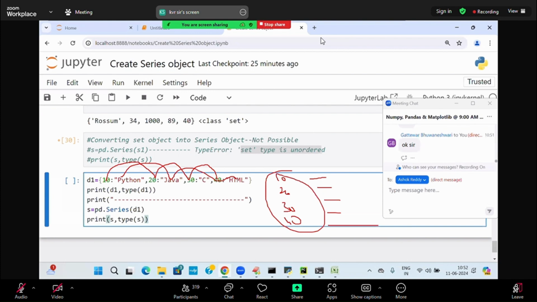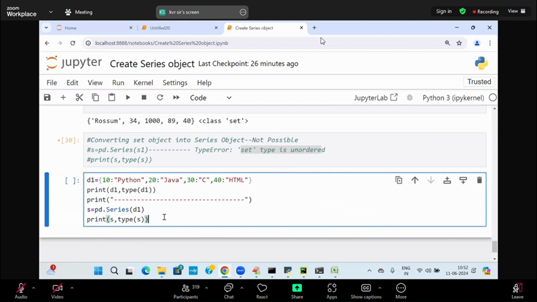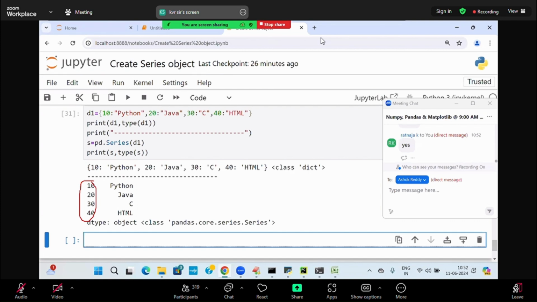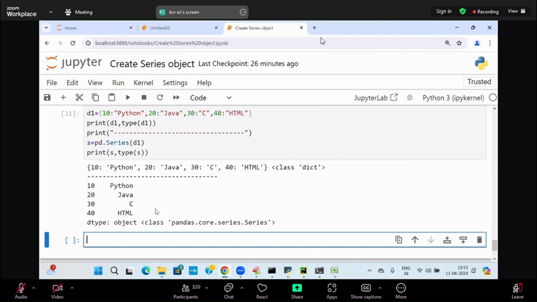So you cannot give any programmer-defined indices for a dictionary. Did you understand, students? Look at that, 10, 20, 30, 40 automatically become the indices, and the values become series data. You cannot assign your own indices for a dictionary. The default indices will not come. Keys only will become the indices. Understood? So can I convert a dictionary into a series? Yes. When I do that, keys will become indices, and no default indices will come. Programmer-defined indices are also not possible.